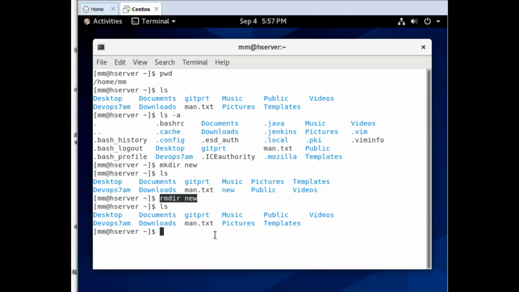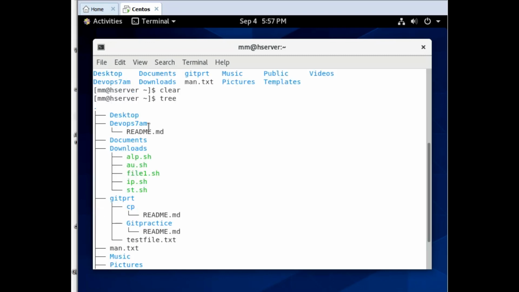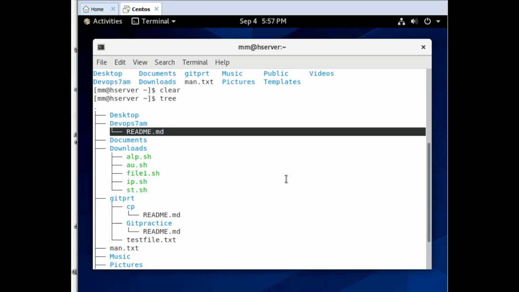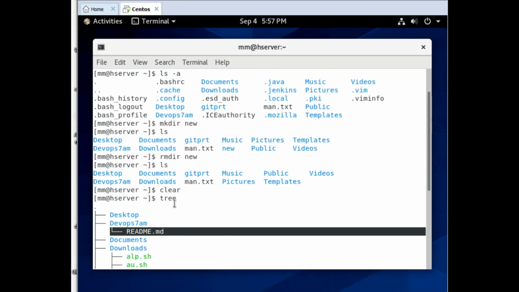Another important command is clear, to clear the screen. And a useful command which we use to see the file and directory structure is the tree command. You'll be able to see all the folders and the files they contain. You can see different folders with different files over here.